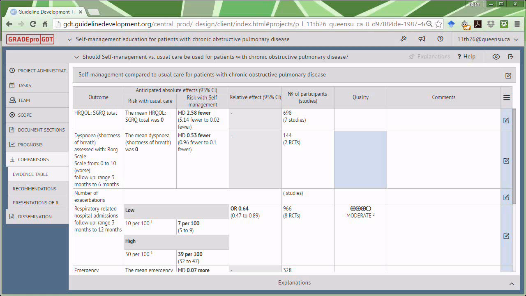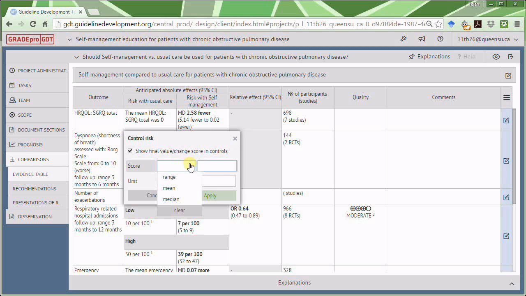So I'll go back to GRADEpro, click on the usual care cell, and then enter a range of 1 to 4. For a continuous outcome, I do not need to identify these as low or high risk groups. That is because we do not need to calculate separate absolute values for each baseline risk, as we did for the dichotomous outcomes. I could add an explanation of where these numbers came from by right-clicking on the score and selecting explanations, and then adding it and typing it in. But this came from the studies, so I will not add an explanation.